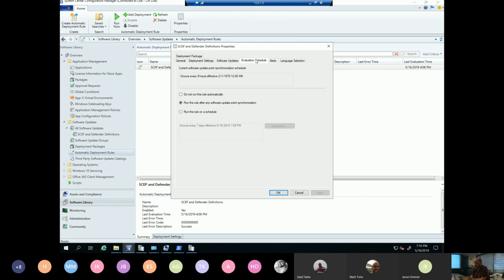And then, it depends on your environment on when you run this, I have my software update point synchronizing every 8 hours to make sure that we've got an updated set of definition files. And then each time I do a synchronization, I have this automatic deployment rule run. If you're synchronizing more frequently, or if you need a separate schedule that's not tied to the synchronization, you can define that here for your automatic deployment rule.